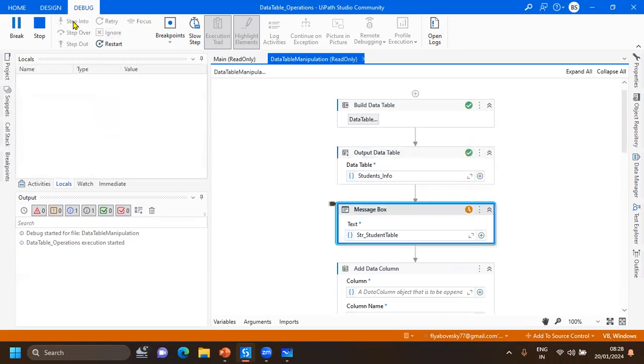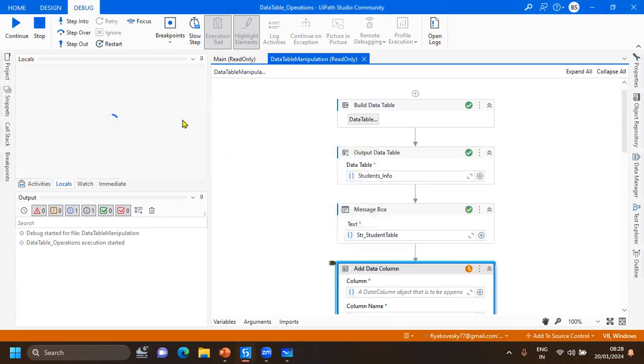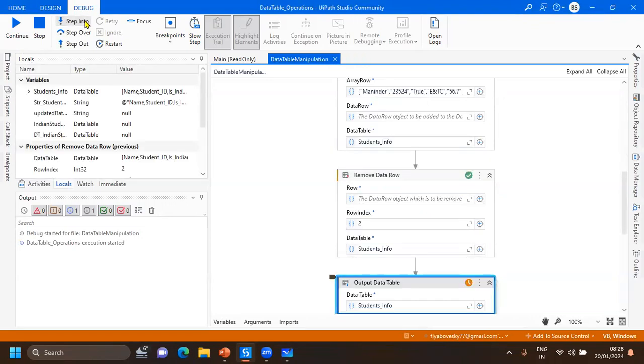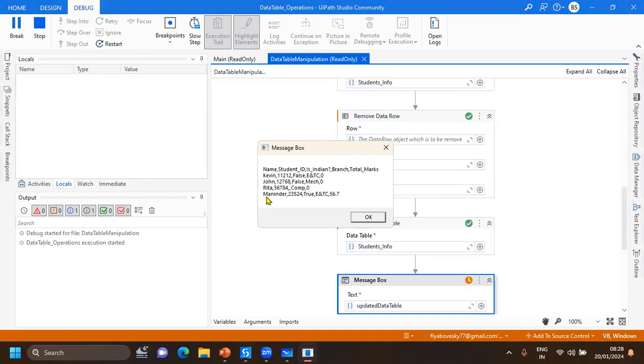Okay, so now let's step into and let's see our output in the Locals panel. Okay, so what it is doing, it built a data table. Now you can see your data table over here. This is your original data table. Now what I did, I added a new column, total marks. I added a row and then I removed Rohan's information. And now in my output I can see my new data has been added and Rohan has been removed.